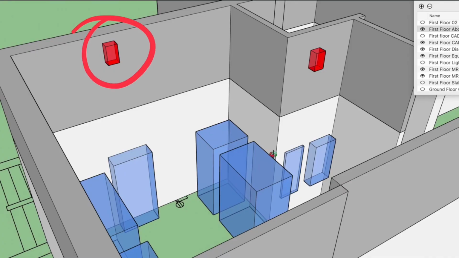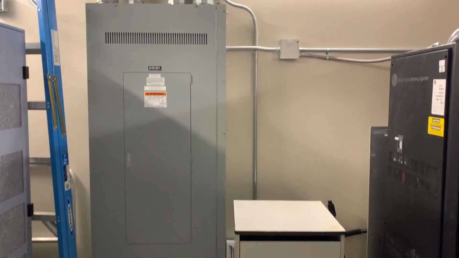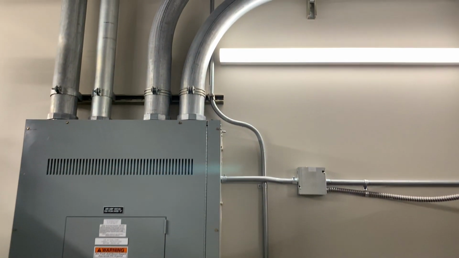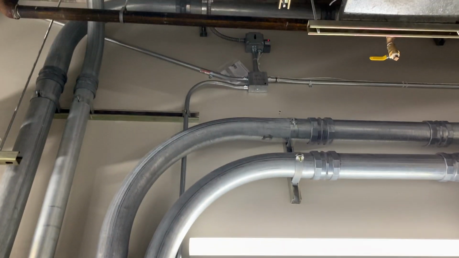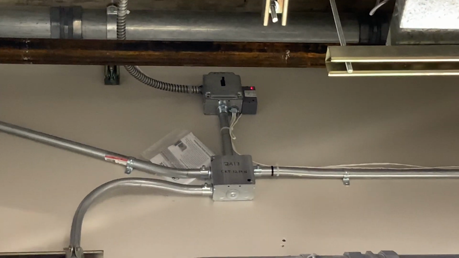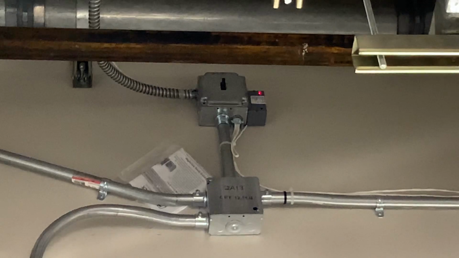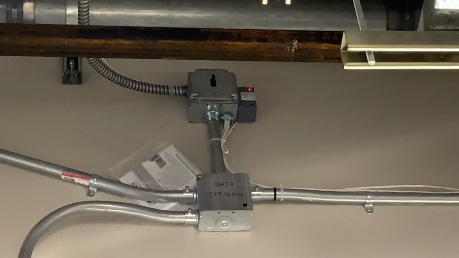On the other side of the wall to the right, you'll find the second disconnect. This is a 20 amp disconnect for the fresh air intake. Again, if it is tripped, you can always locate a facility electrician for further investigation.